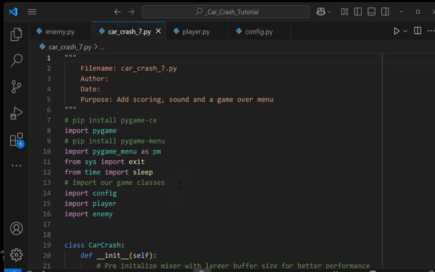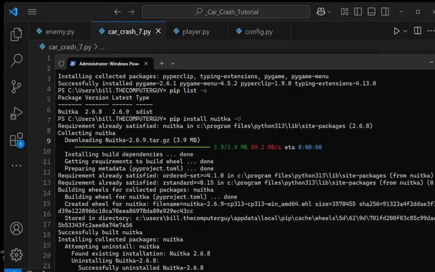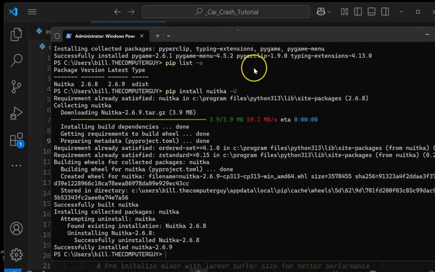Everything comes together in our final episode of Car Crash Tutorial. We need to install another module. We're going to use a PyGame menu module so that we can create splash screens, start screens, and end screens without having to do everything ourselves. To do that, we need to bring up our command line. And we would do pip install pygame-menu.